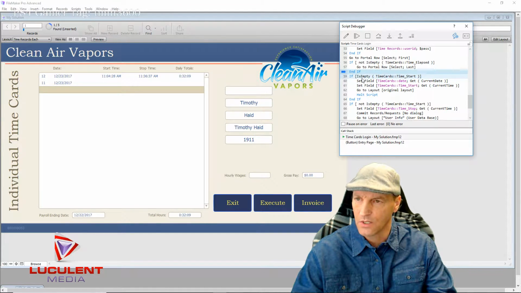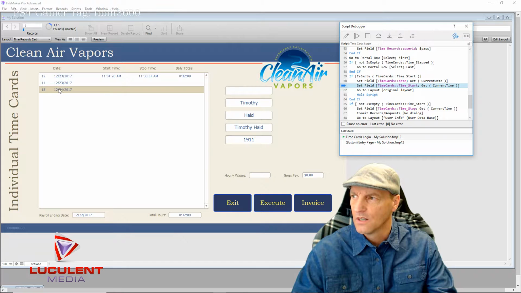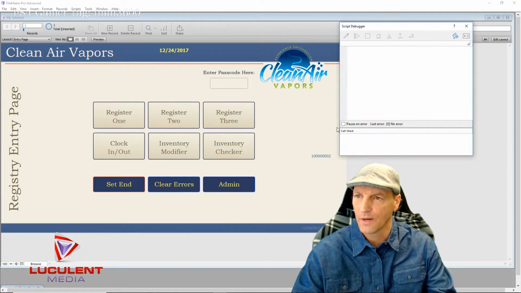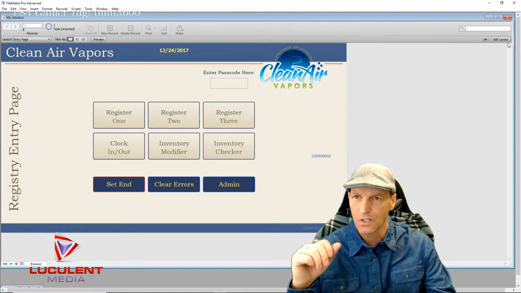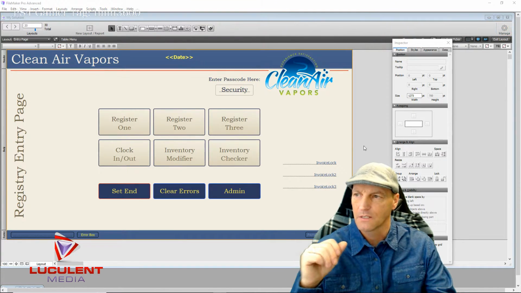And then if time card start isn't there, it's going to start setting the field. So if is empty, time card start, it's going to start it. It's going to set the date, time card's date, get current date, set field, time cards, start date or time start, get current time. So it's going to then put the current time in here. It's going to go back to my original layout. Now remember, it's doing these by the dates. And we'll halt the script. Ta-da, empty. So let's go in real quick and manage our database.